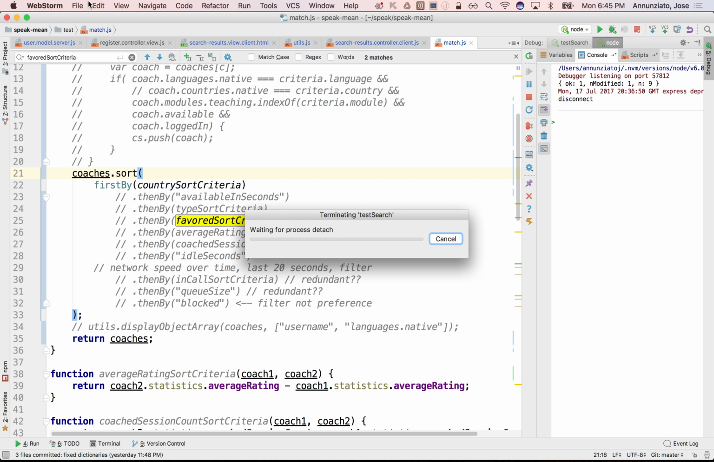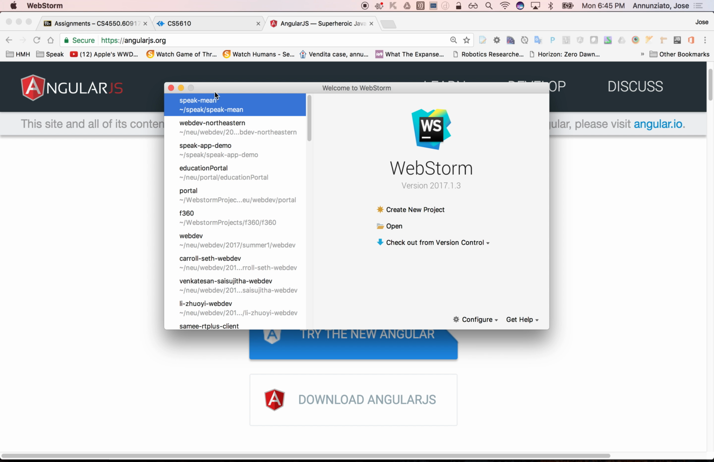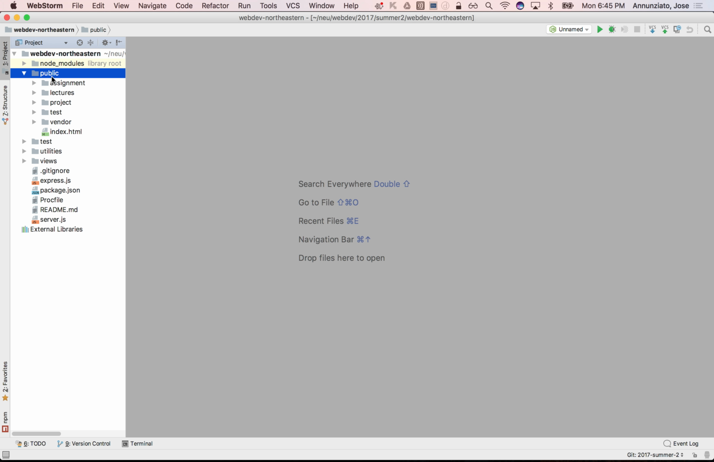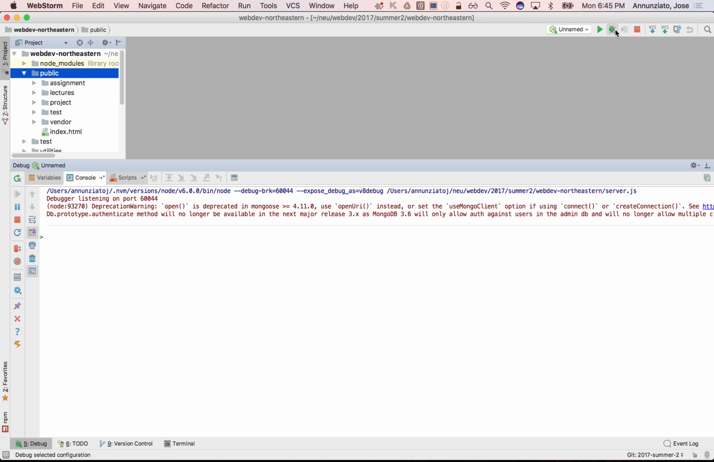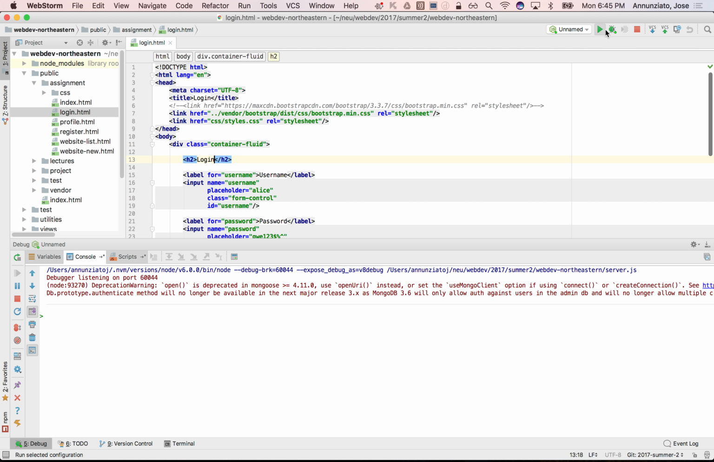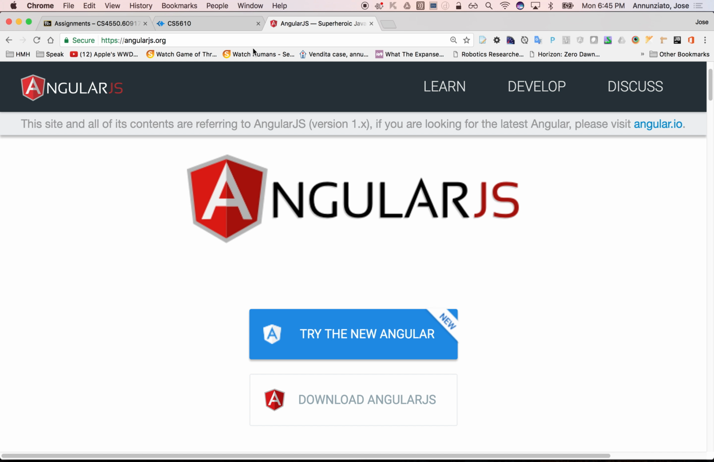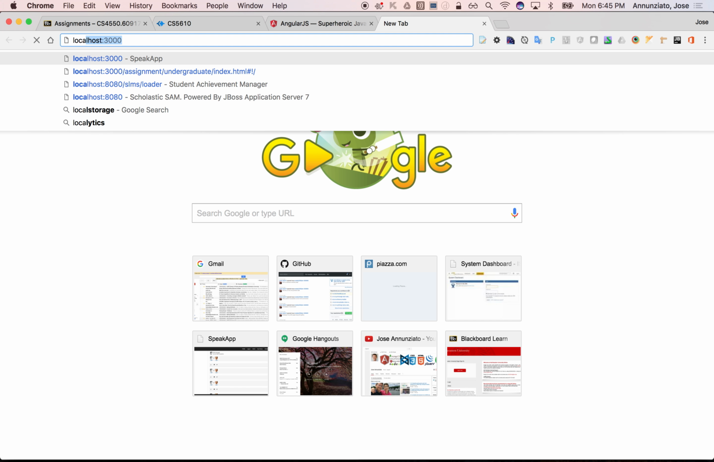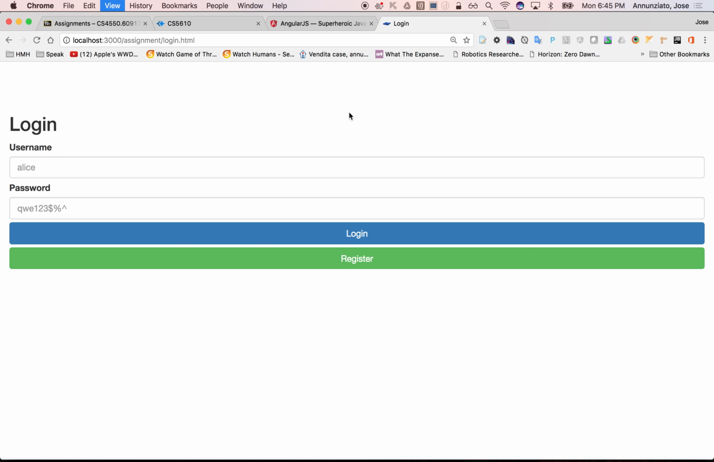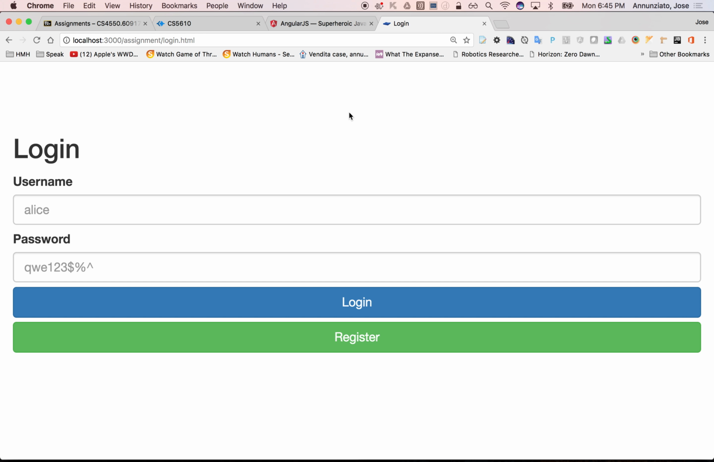Okay, so let's close this, and let's open this up. All right, let's see. Let's start this server. And so far, in our assignment, you should have been working on the login, the profile, the register, and whatnot. We might have a page that looks something like this. For the login page, you might have something like this, right, for your login page.